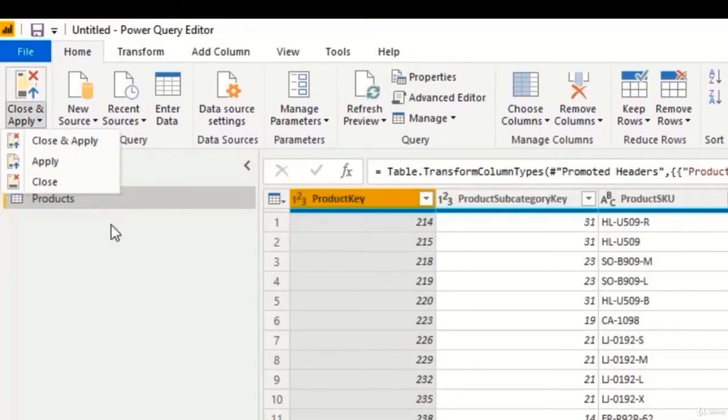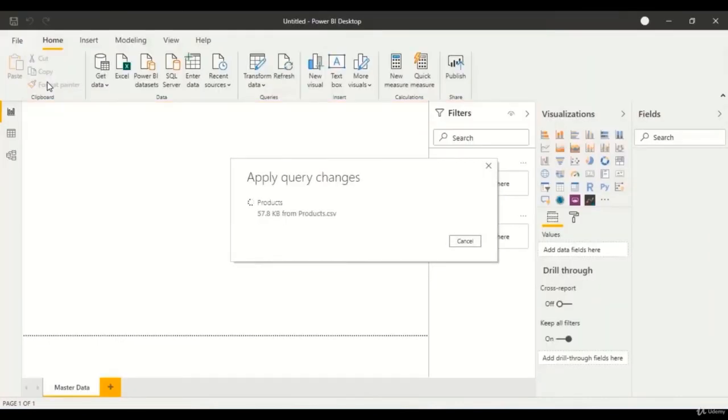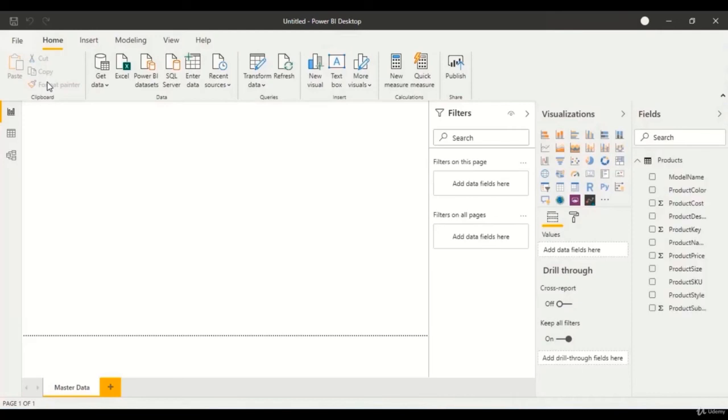The first one is Close and Apply. If you click on that, what happens is it will close your Power Query editor and load your data to Power BI. Now if you select the second option, Apply, that means your data will get loaded to Power BI, but your query editor files will remain open. Now if you go with the third option, Close, then it will not save any changes that you have done and it will close your Power Query editor. So choose Close and Apply to load your data on Power BI and exit the query editor.